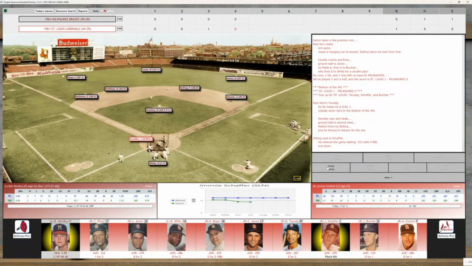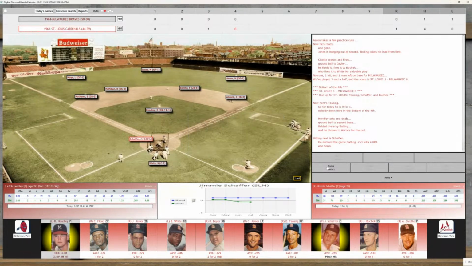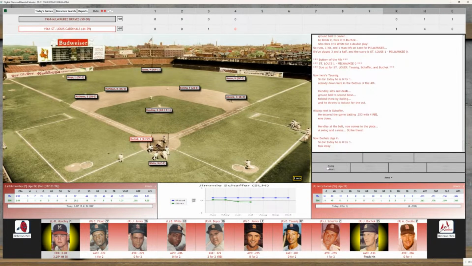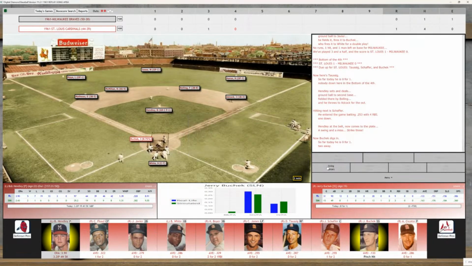And that's going to be a swing and a miss, strike 3. Schaefer goes down on strikes. Jerry Bucky up now. And that's going to be a swing and a miss, strike 3. So he strikes out the last 2 batters, folks. We get to the top of the 5th.